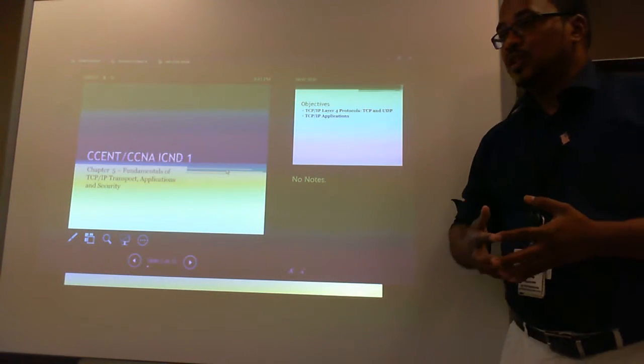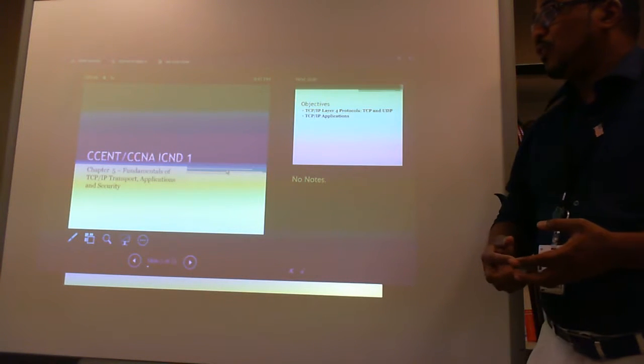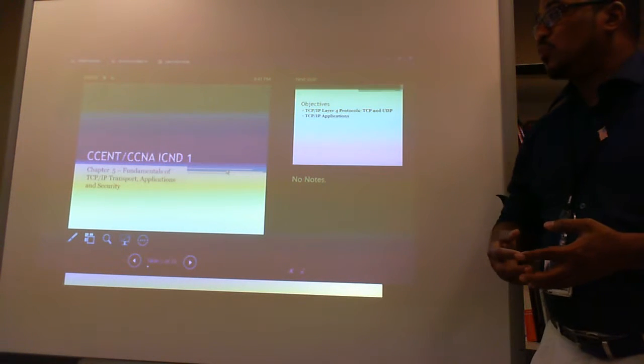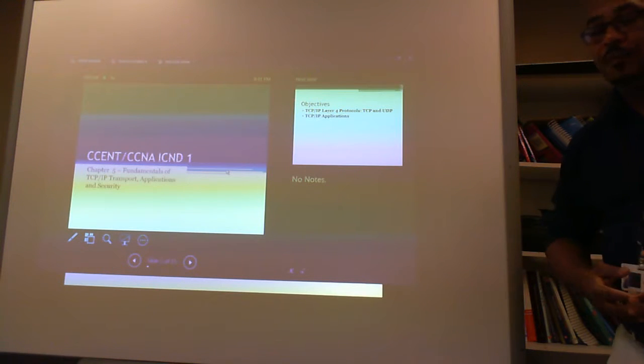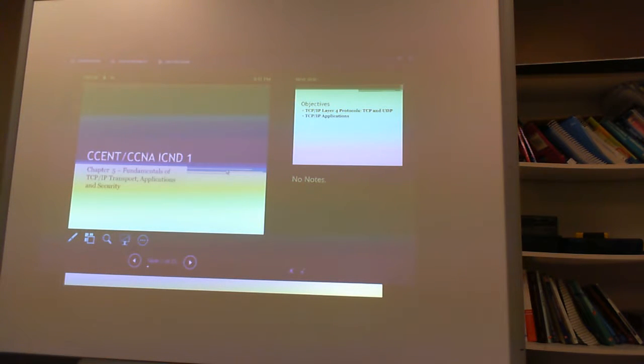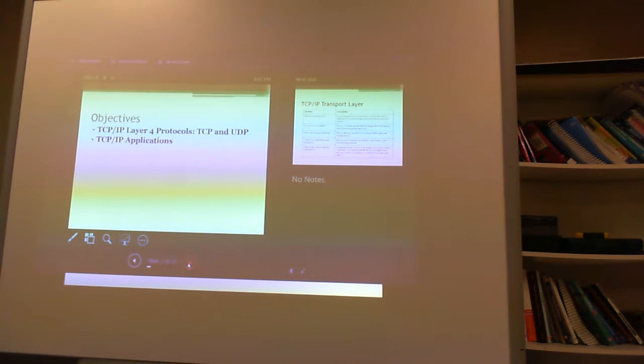So with all deliberation aside, let's begin with fundamentals of TCP/IP transport applications and security. Our objectives for this chapter are to view the TCP/IP Layer 4 protocols, which are TCP and UDP, and also some basic TCP/IP applications.